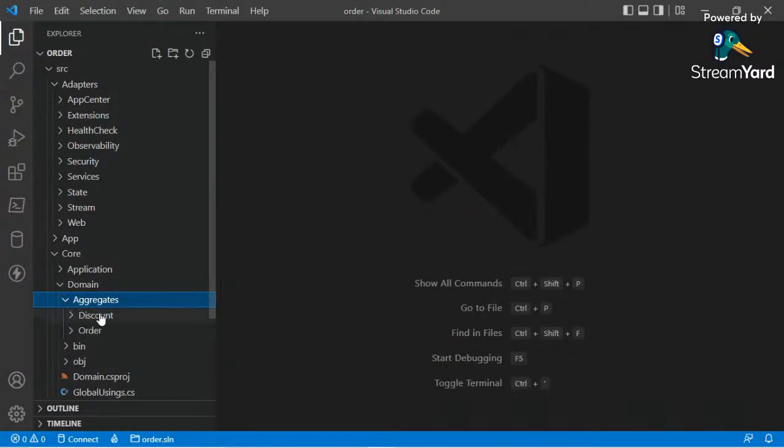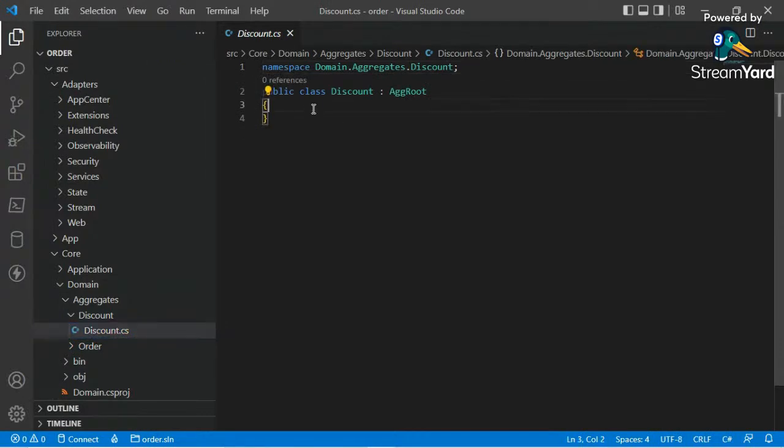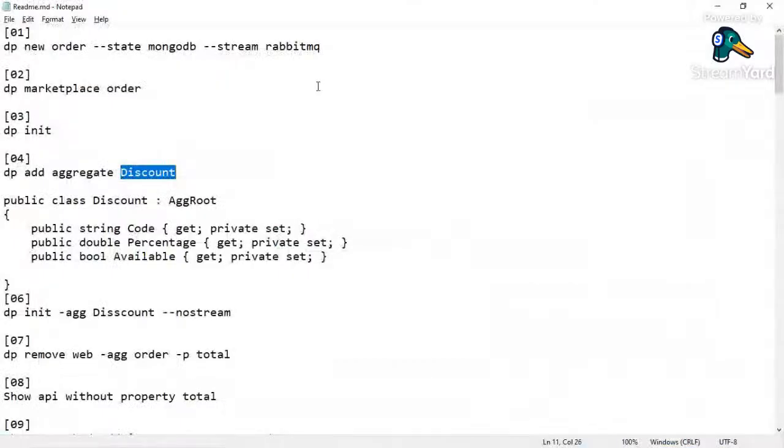Here we got our discount aggregate. They are side by side: we have the order aggregate and the discount aggregate. We need to place some fields inside our discount aggregate.